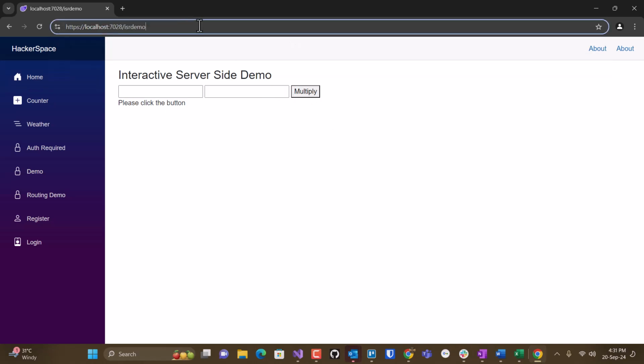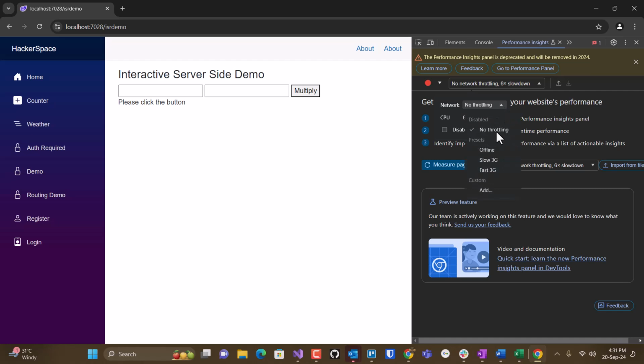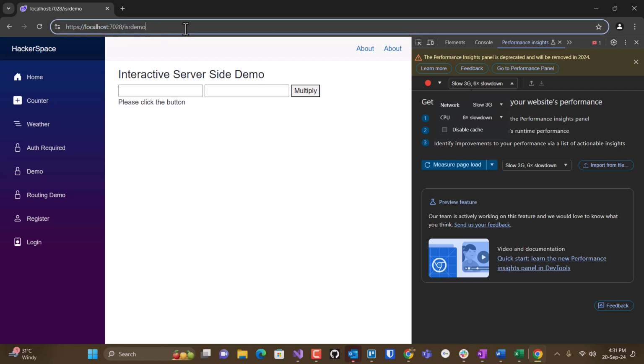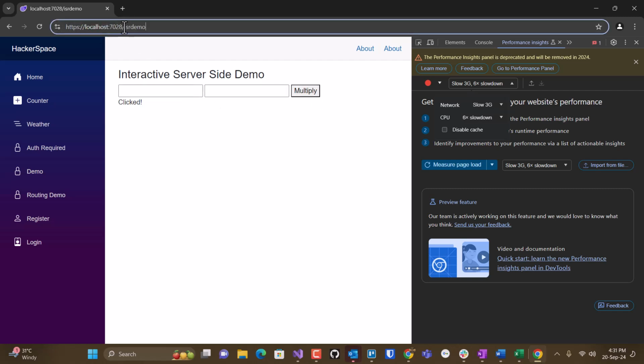And you see it happens relatively quickly. I'm going to throttle the CPU, and we'll slow that down. Let's see what happens when we run this. And you can see even with a server-side application, if I slow everything down, it takes a while for it to respond.